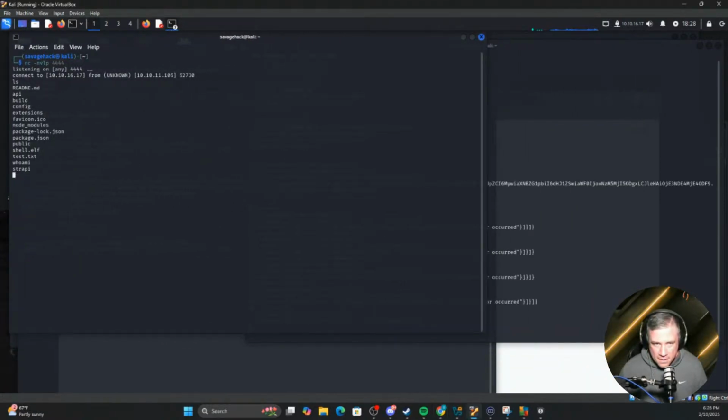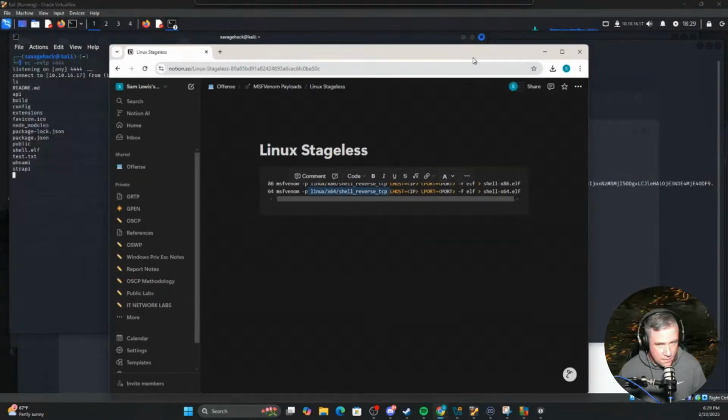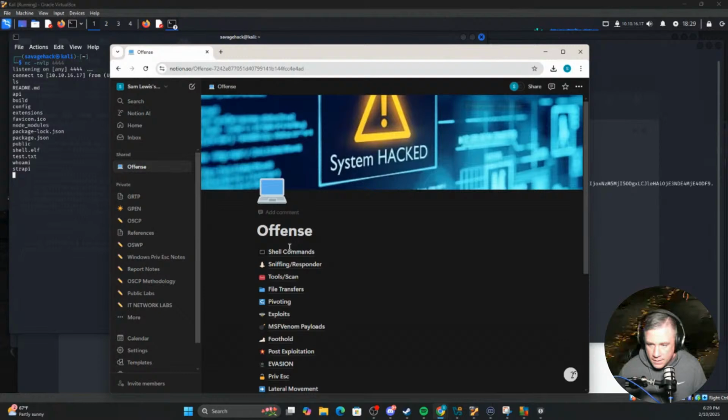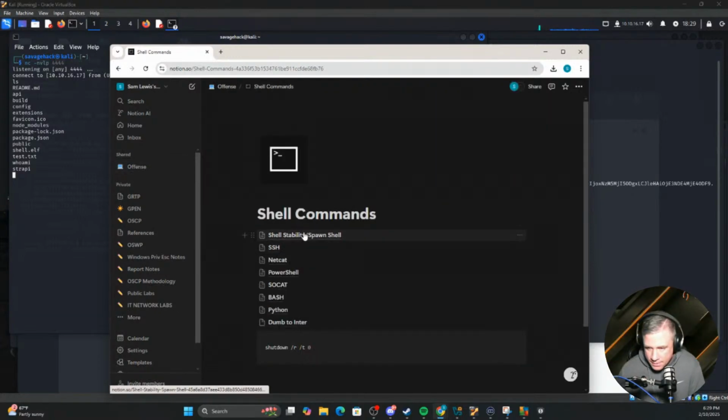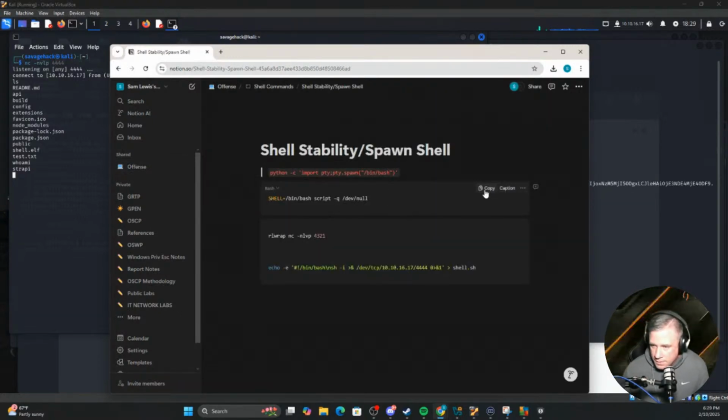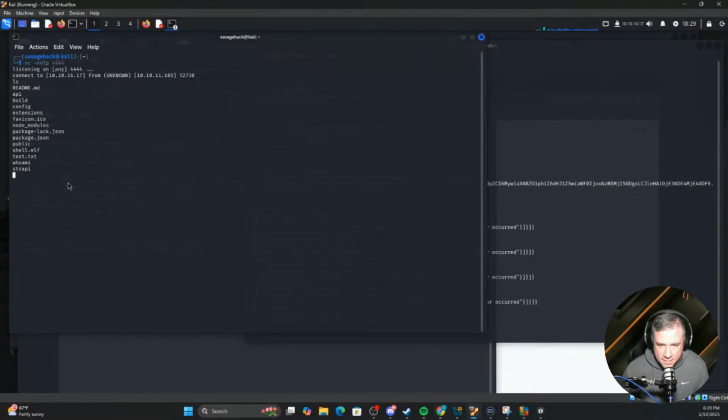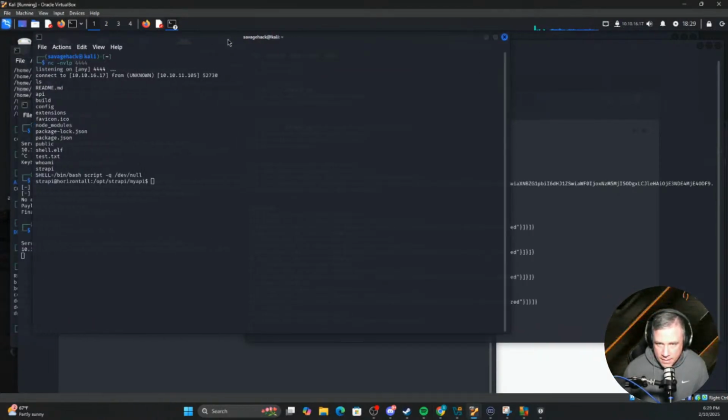All right. So we have that remote code execution. We have an interactive shell now. So we have our foothold. Where did my Notion notes go? Because I need to get a stronger shell there. So we'll go to shell stability here. I'll copy this little script, paste that in there, and we have a little bit of a stronger shell there. Perfect. So now we have our foothold.